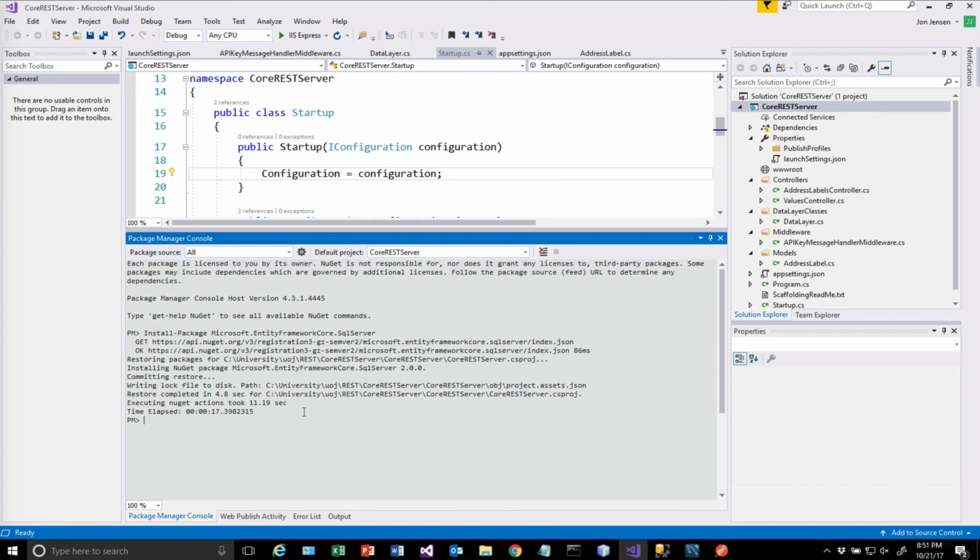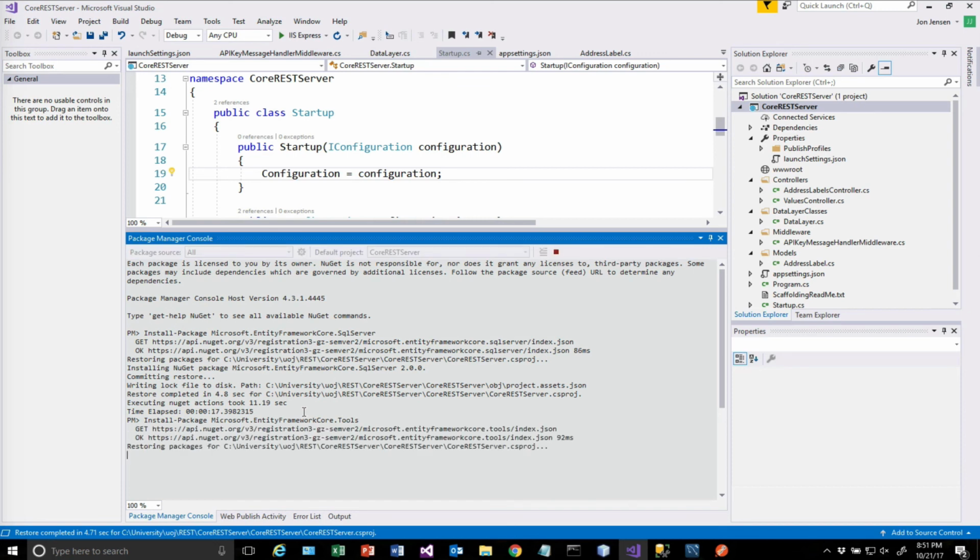The next thing we're going to do is install Microsoft Entity Framework Core Tools. So that'll install some of the tools we need, specifically the thing that generates the model for us from an existing database.